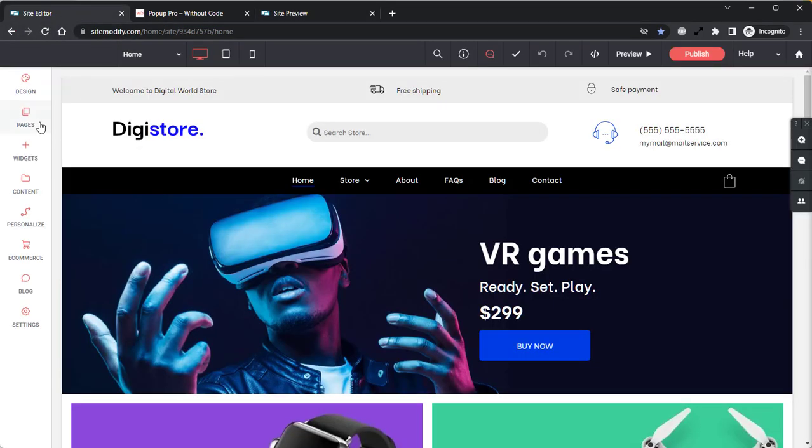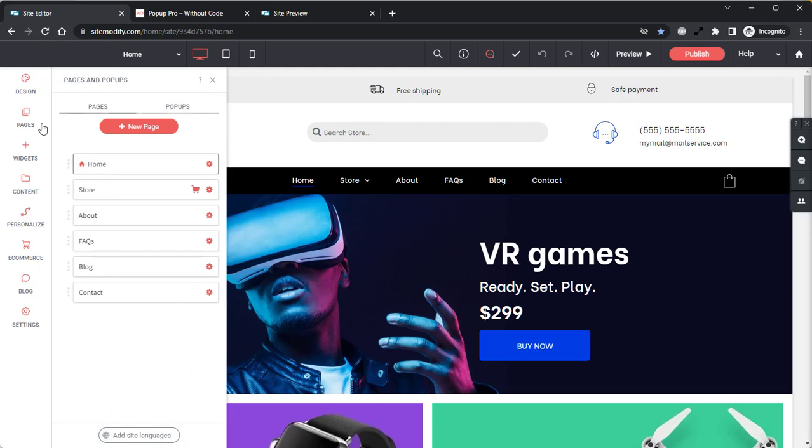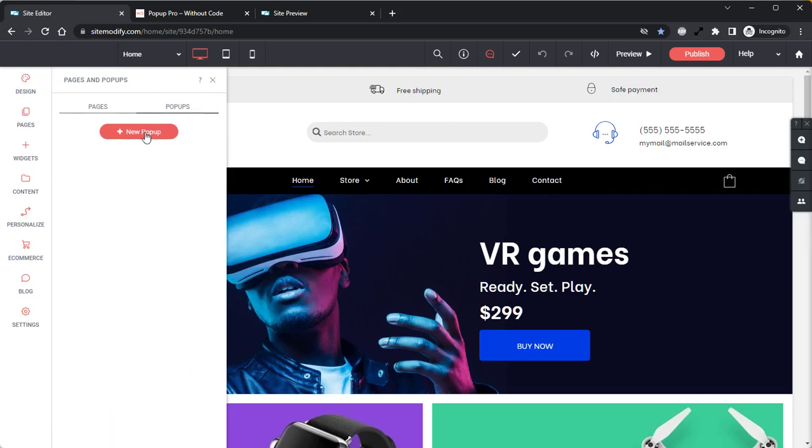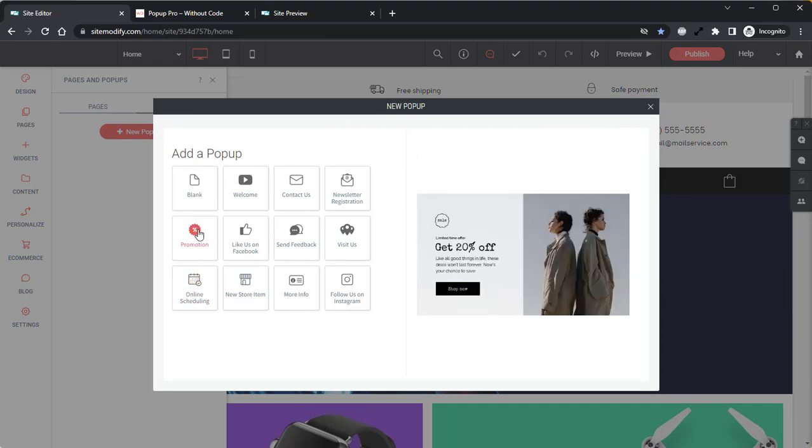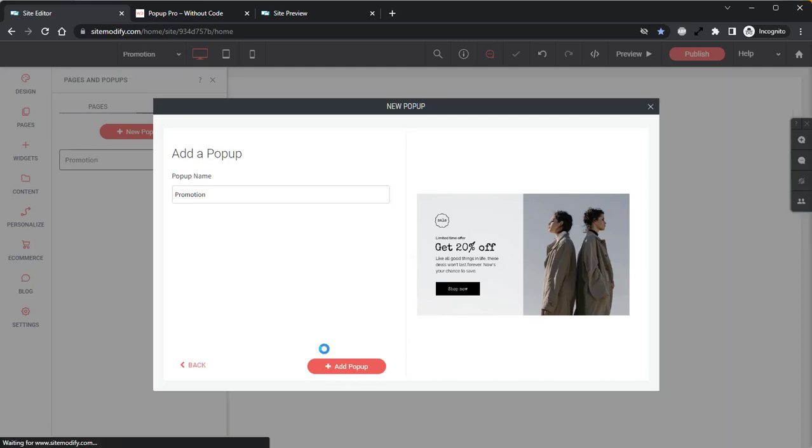First thing that we want to do is open up the pages panel, and then open the pop-ups tab and click new pop-up. From here we have a bunch of pre-designed pop-ups. We want to select the promotion pop-up and click add pop-up.